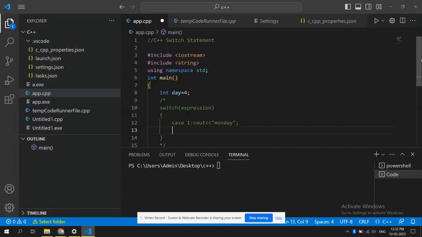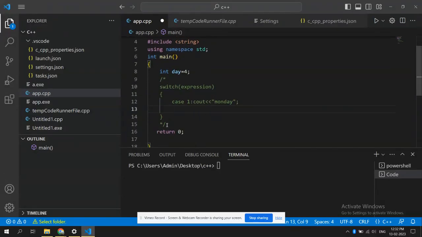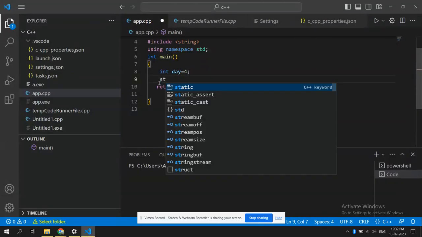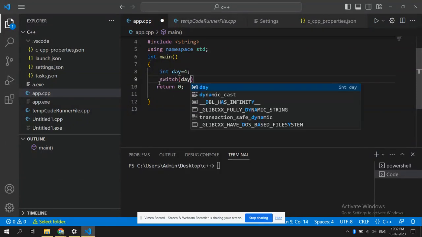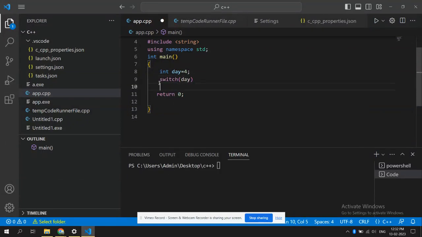So let us use this in real time. Let me just uncomment this section. What did I say? Switch is the keyword used, and the expression is the day. So I will be sending the day, that is 4, and now I will be checking the cases. For the first time it might be 4, but what if the user wants to check each and every day? So you need to write all the possibilities.